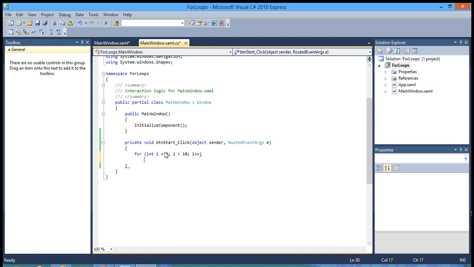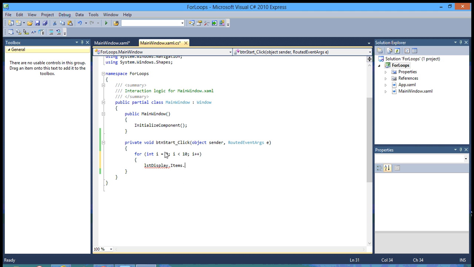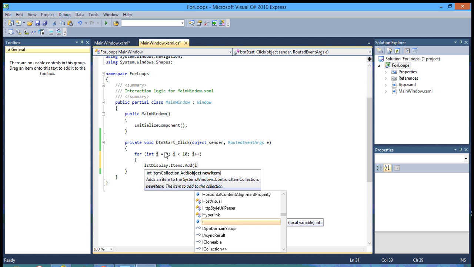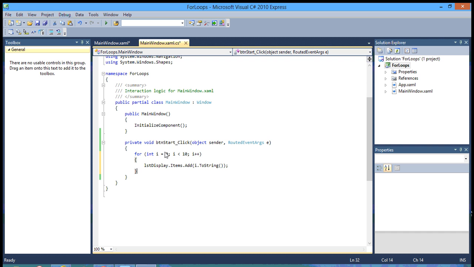Now let's put some content in here. Open a curly brace. We may have multiple lines later. For right now, we're just going to add something to the list box. So list display dot items dot add, and for right now, let's just put the number in there, the loop control variable, which is I. Of course, our items in a list box are strings, so we'll use toString to make sure that we're adding a string, end the line in a semicolon, and then close the block with the close curly brace.